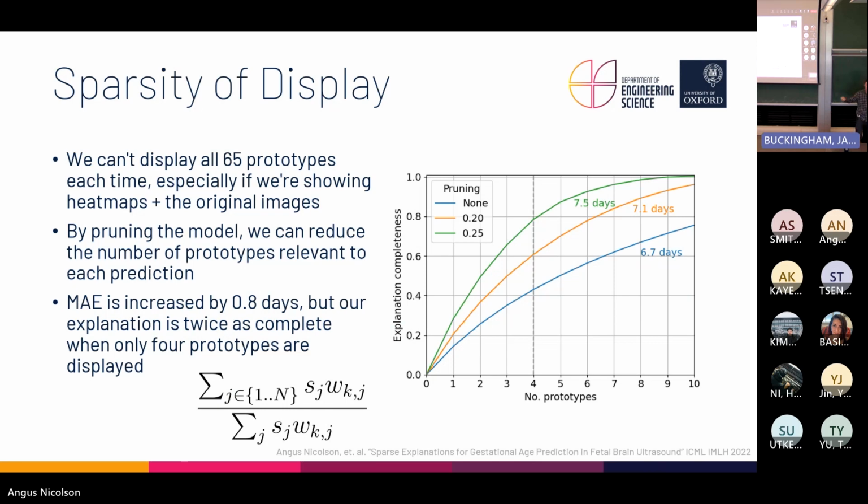So double the explanation on the screen. And the green line is actually the one we ended up going with. It has slightly worse performance, so the average error went to 7.5 days as opposed to 6.7 days. But you're far more truthful with your explanations in showing them to clinicians.